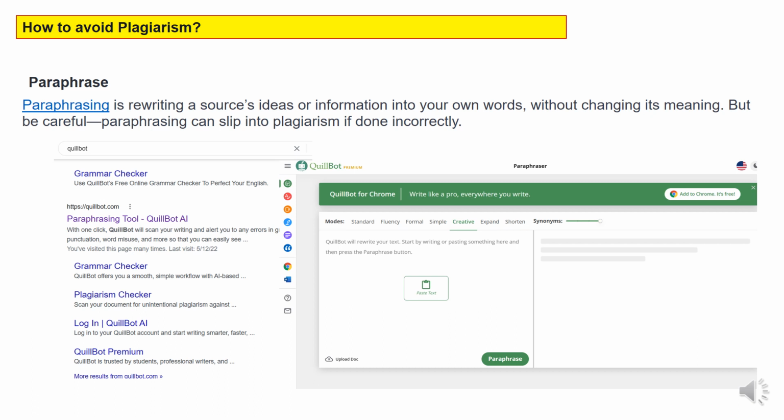And there are some artificial intelligence software tools that are helpful to rearrange or rephrase your matter in the IEEE conference paper. So if you want to paraphrase, you can choose some AI based tools. This particular tool is called Quillbot. This Quillbot is a paraphrasing tool. Paraphrasing means rewriting your source ideas or information into your own words without changing its meaning. So you can change the paragraph or the sentence without changing its meaning. It will only paraphrase the particular sentence.